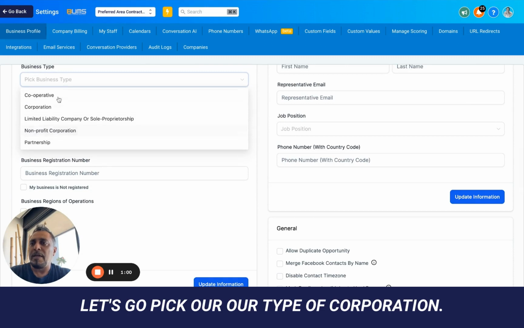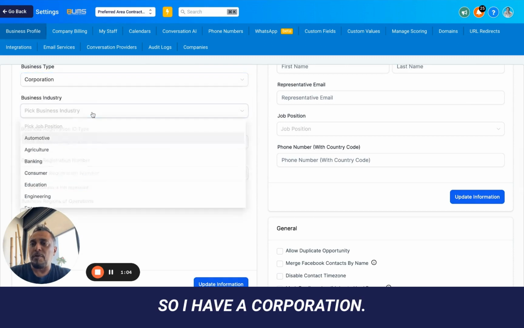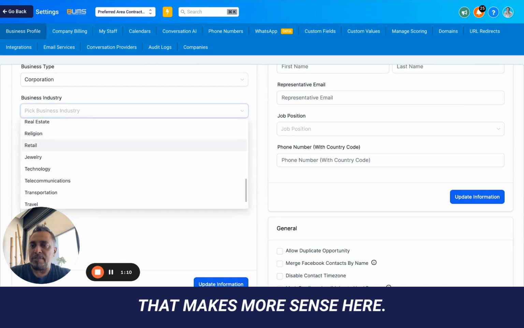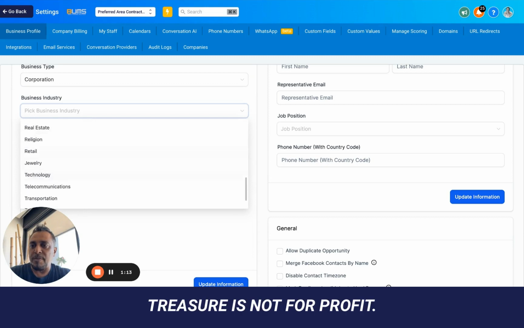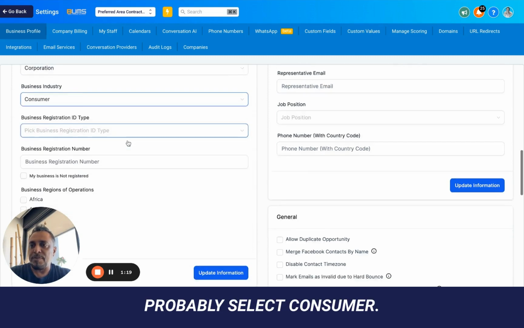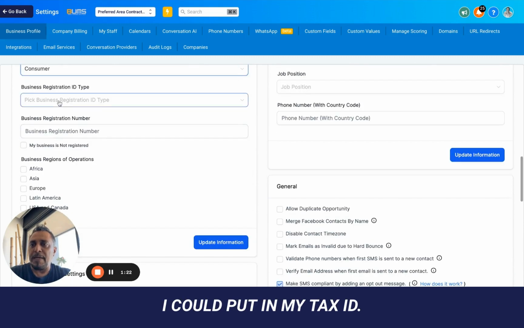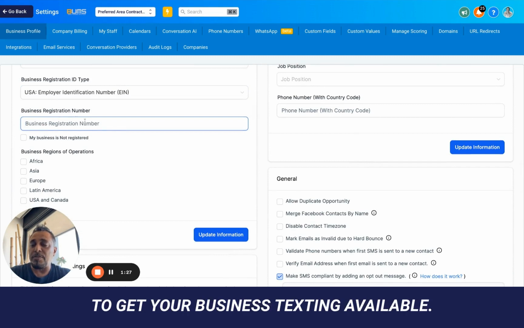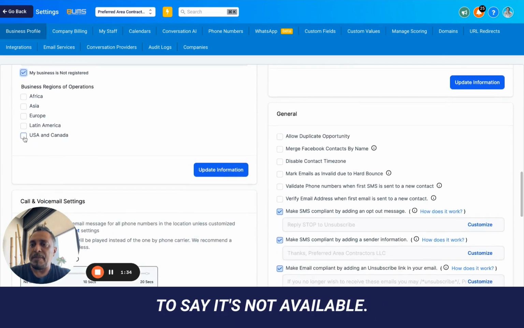Let's go pick our type of corporation. So I have a corporation. Let's see if we can find something that makes more sense here. Telecommunications, not for profit. Out of these ones, I would probably select consumer. Sure. I could put in my tax ID if I wanted to and put that number in here. This is going to be very important to get your business texting available. But for right now, I'm going to say it's not available. I'm going to say from the US and Canada, I update that.